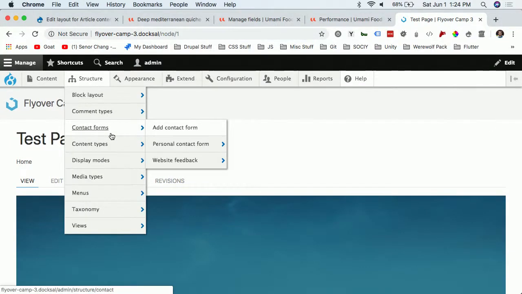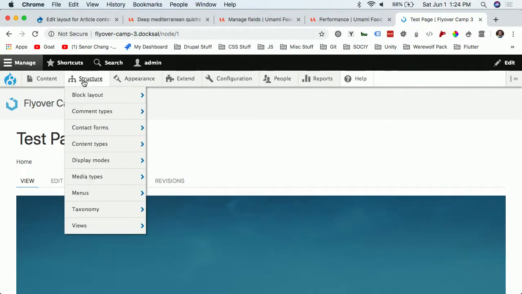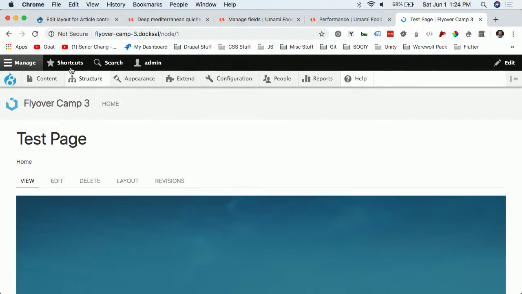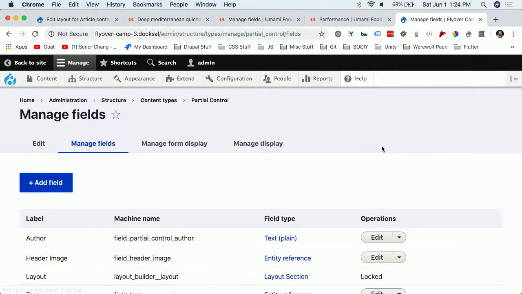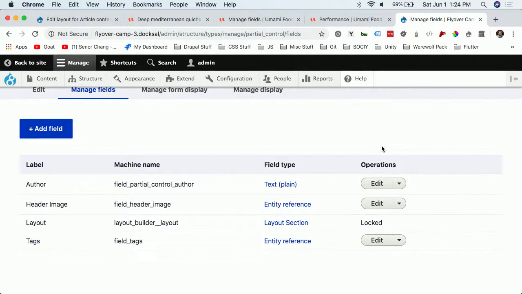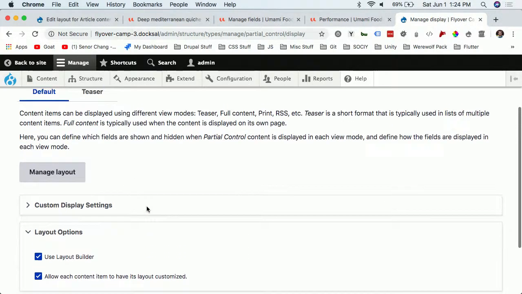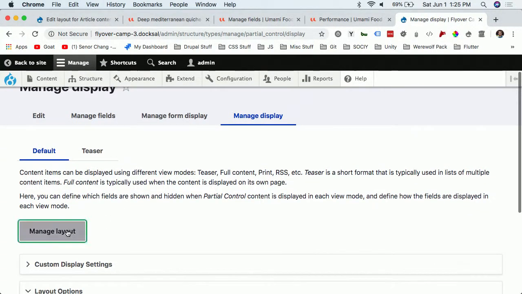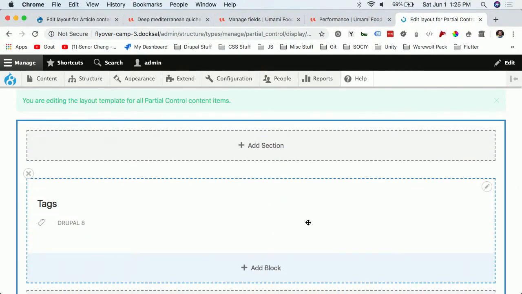So what I've done is I've made a content type called partial control. Fields, there we go. I've added an author, an image field, a tags field, and then I've enabled Layout Builder with it. I've set it up so that each one can be customized. However, if you go to Manage Layout, I am not rendering the header image through Layout Builder. I'm doing that in the template.